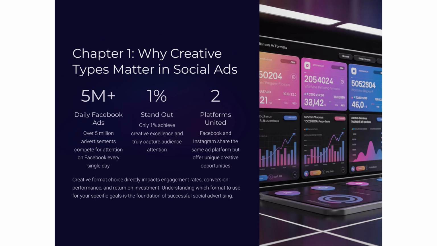Understanding these formats is essential for successful social advertising, setting the stage for defining campaign objectives and structuring ads effectively.